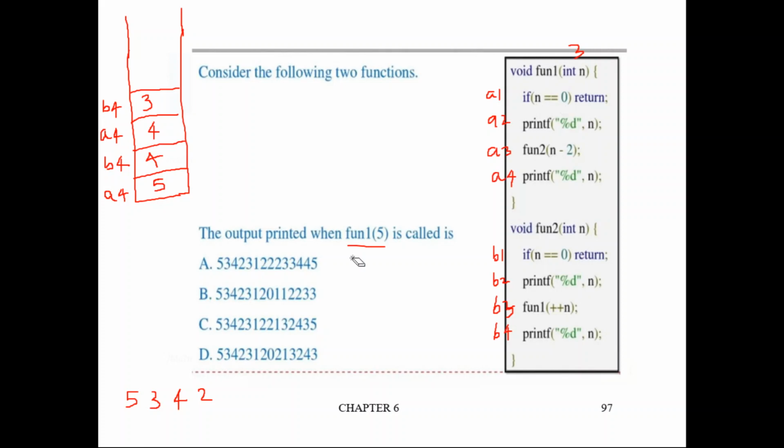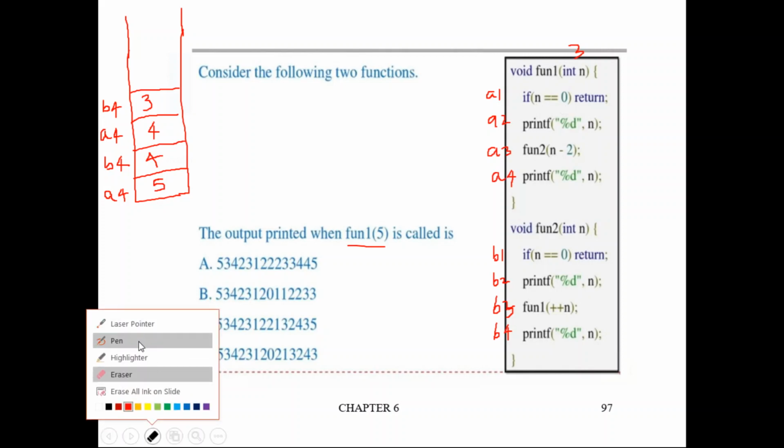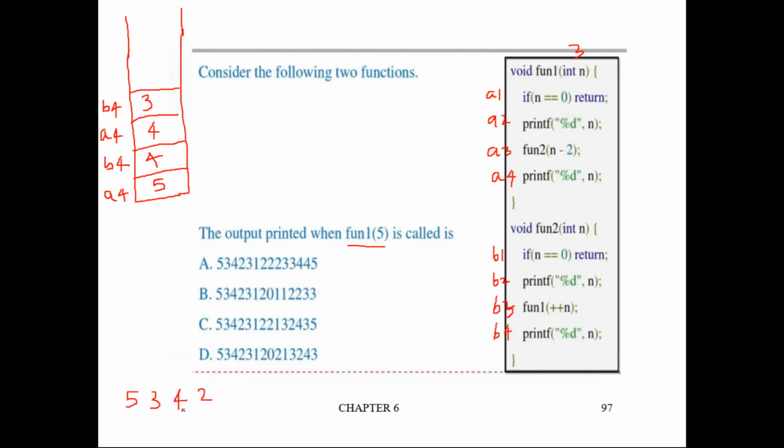Again it checks: is n 0? No, it's not 0. So print n. What is n? 3 will be printed. Again we are calling function 2 with n minus 2. So 3 minus 2 is 1. It's a constant 1. So before calling the function, the return address should be pushed. So A4 will be pushed.